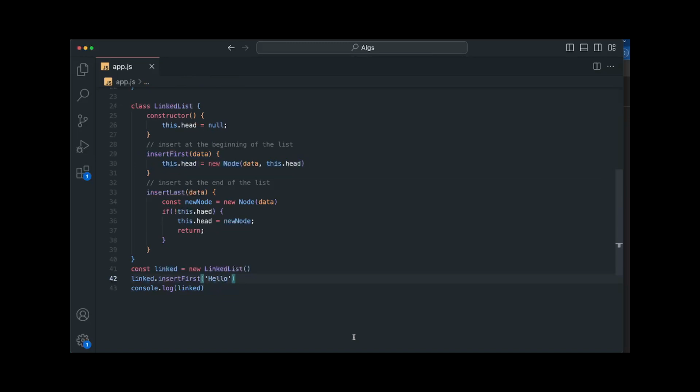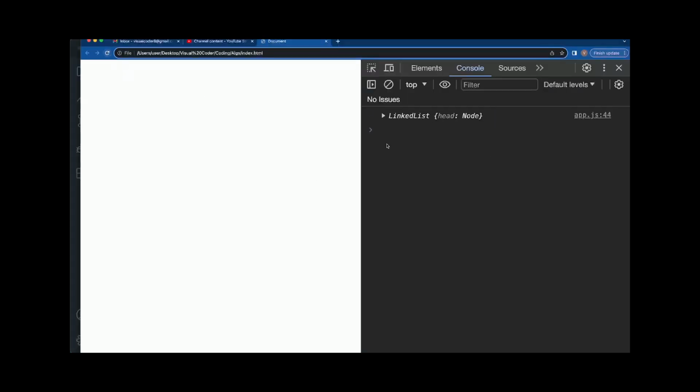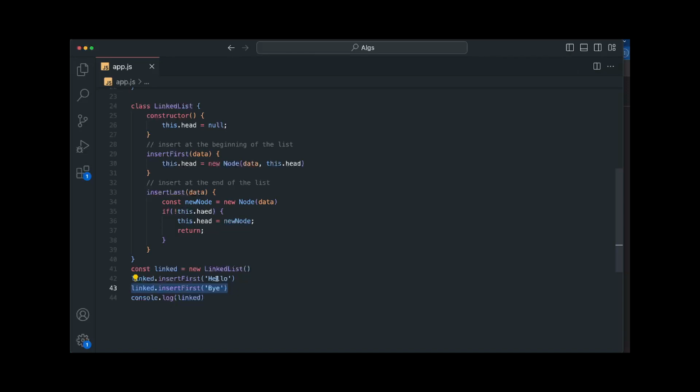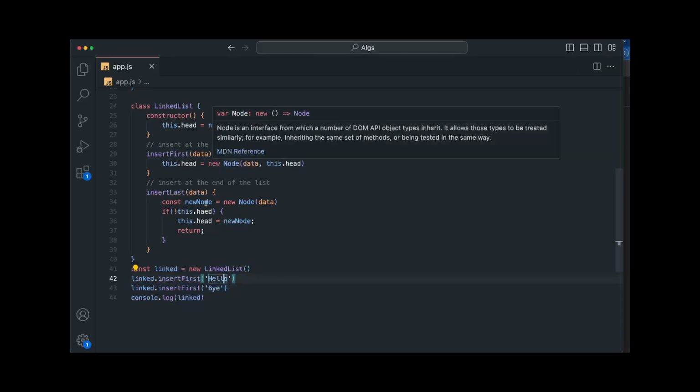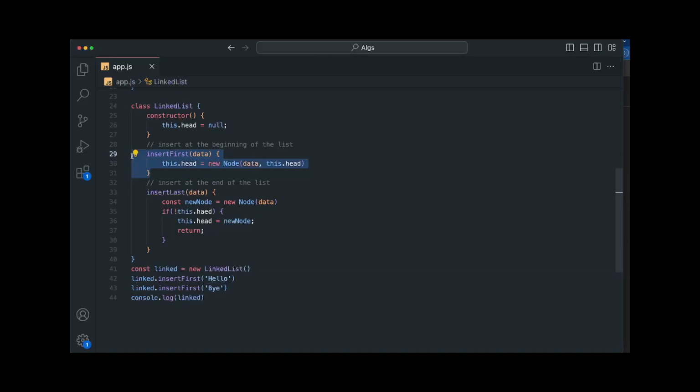Now we can try this. We can make "bye" to see if "bye" is now first, just to see. So we see head is now "bye", and the next, or the pointer, points to hello. So insertFirst, even if it's not null, makes something at the beginning of the linked list. But insertLast creates a node. If the linked list is empty, it puts the node in the head.